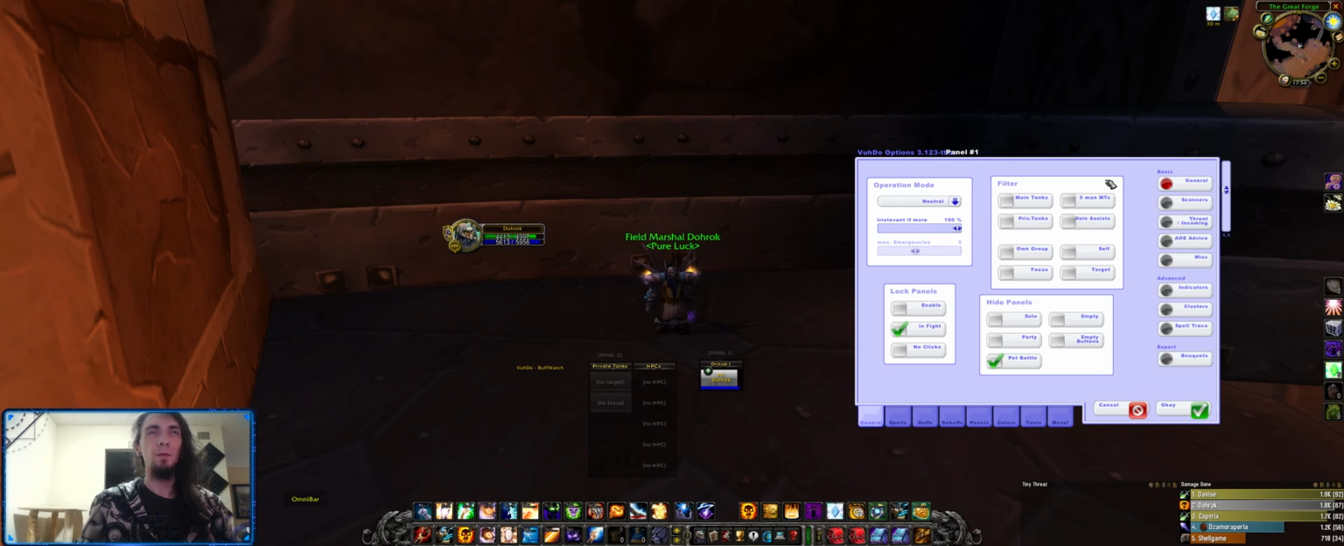Next to that, we have some filter settings. So if you were to have like your tanks, or maybe you don't want to show yourself in the main group, then you can just filter them out here. Like maybe you have them in a secondary panel. You have some lock panel settings so that you can move or not move the panels around after you've locked it. And you have some hide panel settings so that you can hide the panels under these situations.